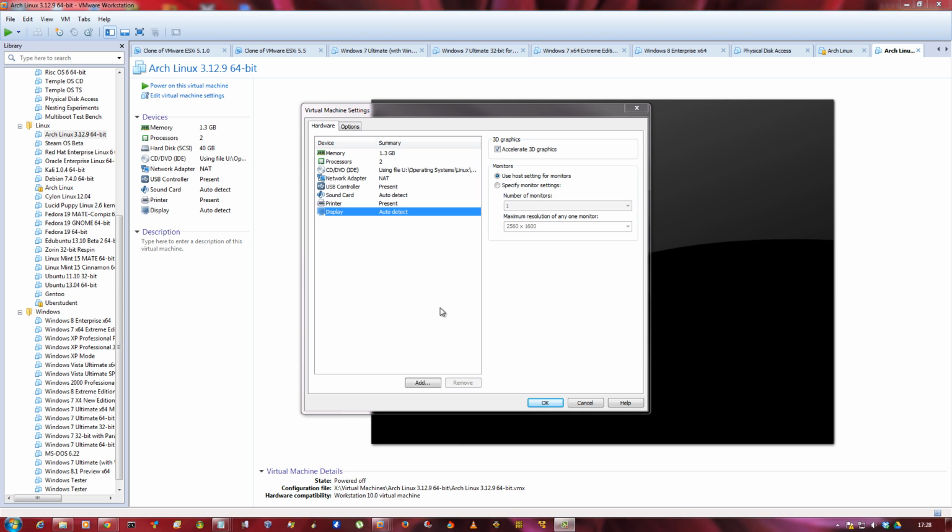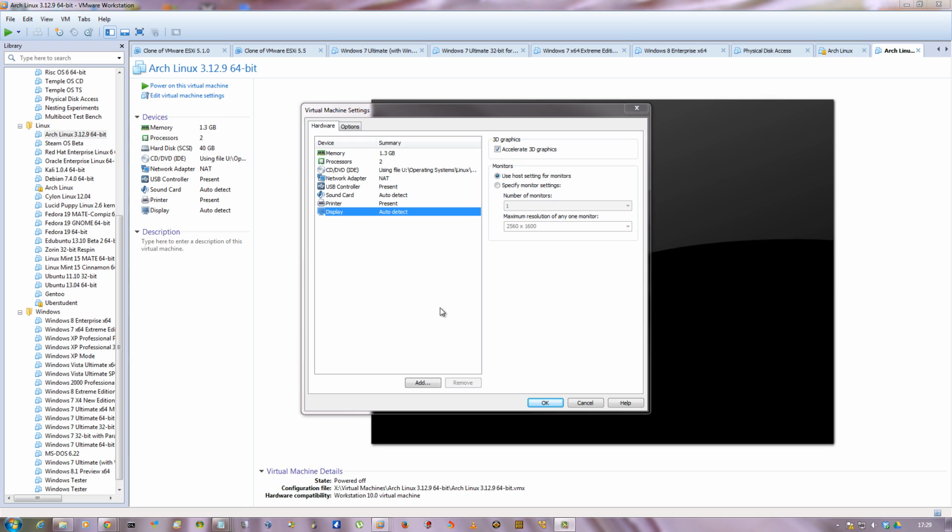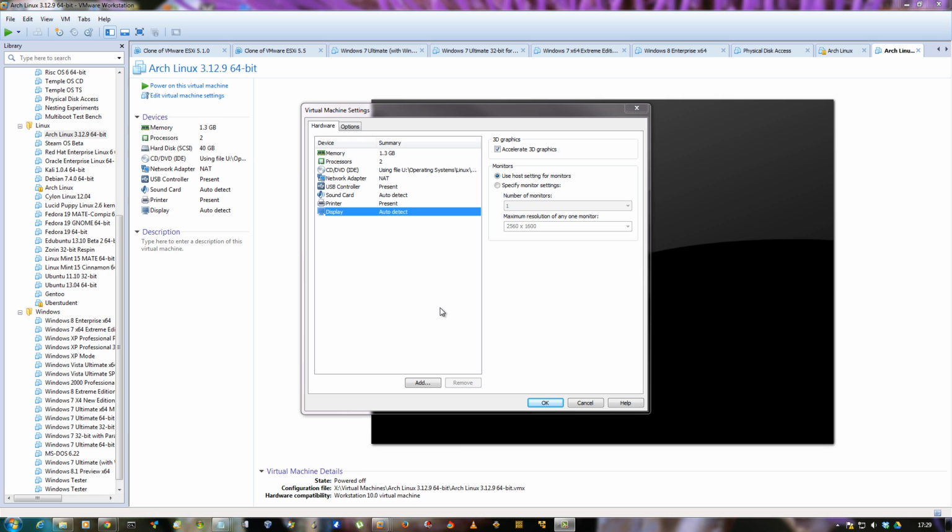Now you may also have noticed I've deleted the hard disk. Right now I've decided to expand the hard disk to 40 gig instead, because this seems to be generally what the Arch Wiki recommends. It recommends 20 gig for the root partition alone. So I'm going to give it a whopping 40 gig.